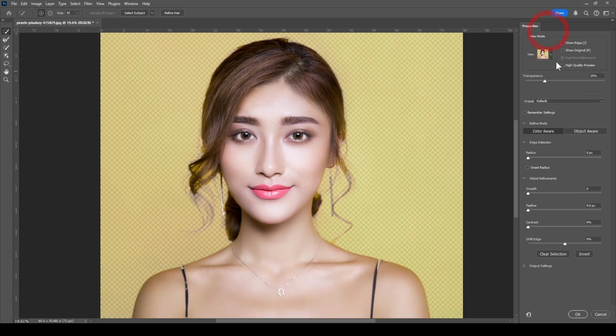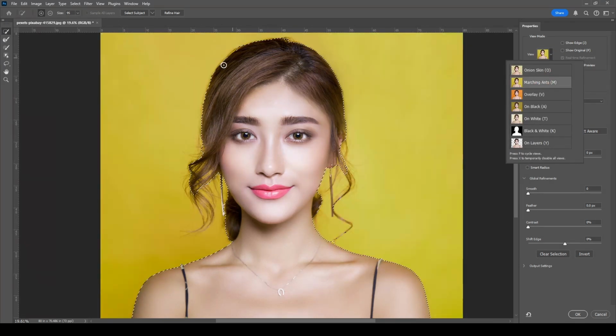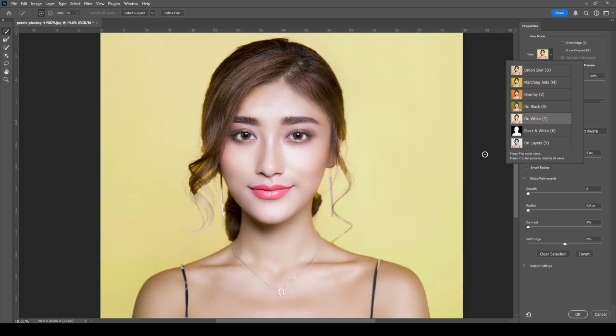Okay, so in onion skin mode, we can set our transparency to see how much is going to be cut out. Okay, so currently a whole lot of her hair is not selected. Okay, we're missing all of this. We're missing all the details. Her earrings are not selected either. Okay, let's go to marching ants. So this is the marching ants view mode. Okay, just like our selection tool, overlay, and then on black, on white, and then black and white.